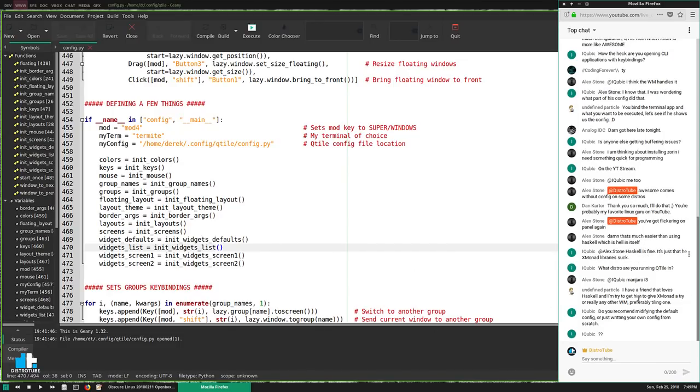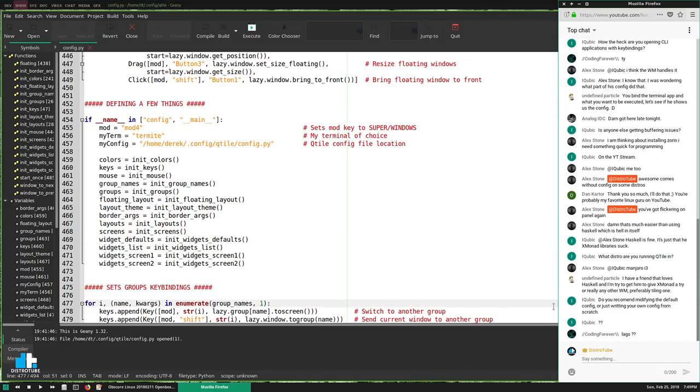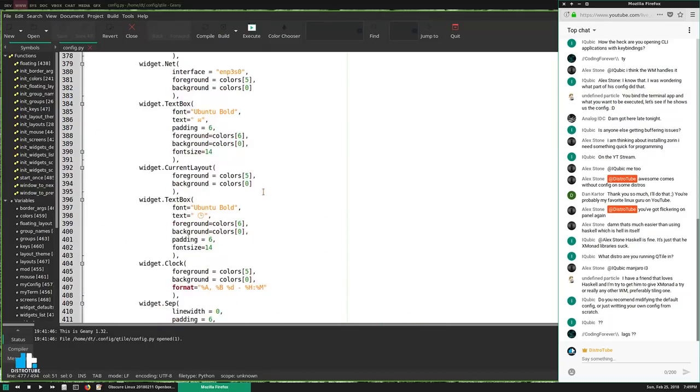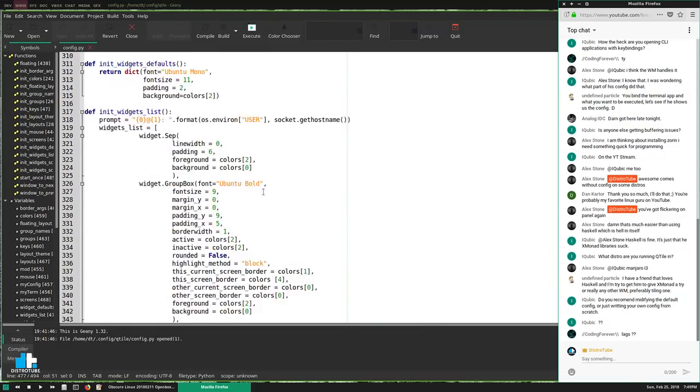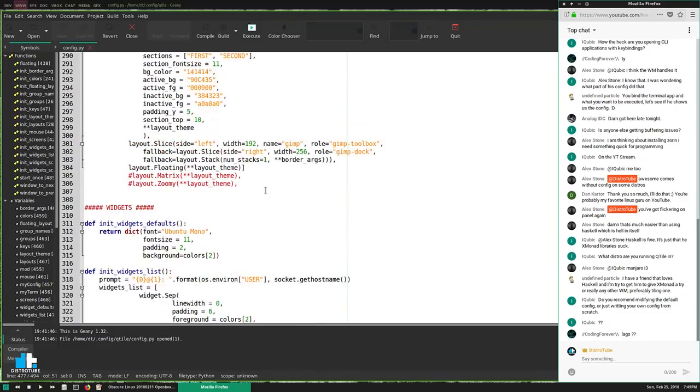Alex, damn, that's much easier than using Haskell. Yeah. The xmonad config is quite a bit more confusing, because Python, especially the way I have my layout here, I have it kind of straightforward. I mean, anyone, even if you've never programmed, you kind of know what's going on here.